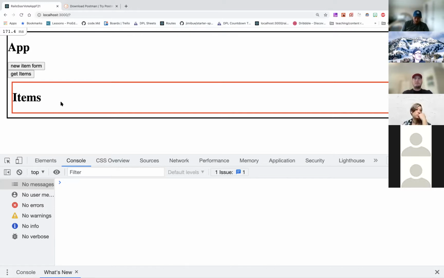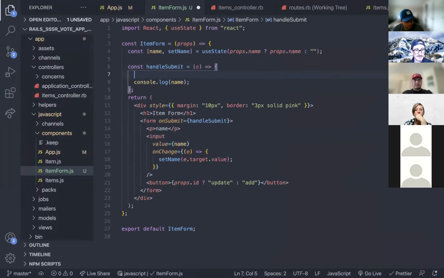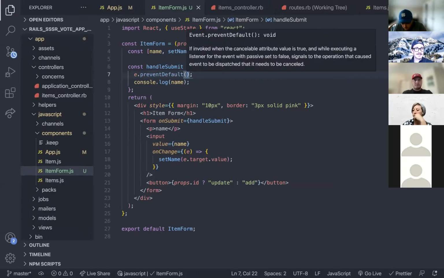It's a single page application. We just get the HTML once and then we get our data through Axios. So this is why I need to remember to do the e.preventDefault, because I don't want it to try to do the HTTP request by default.